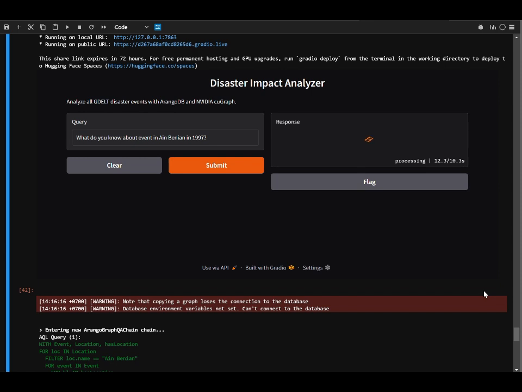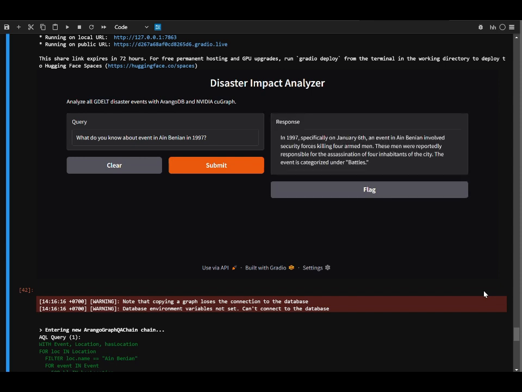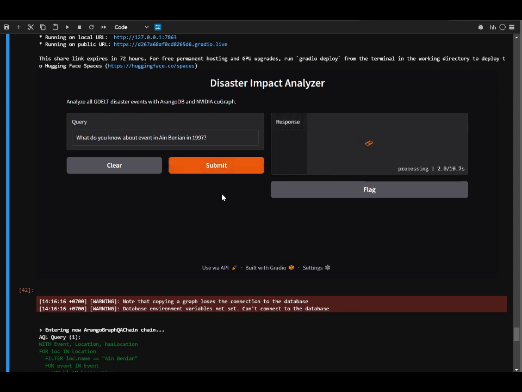Now, how to respond to violence in Dawa. A plan with a path to address the event. Finally, what events happened in the last 30 days of 1997? A summary of incidents. That's the Disaster Impact Analyzer agent.